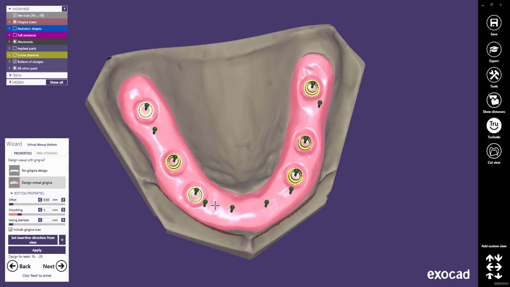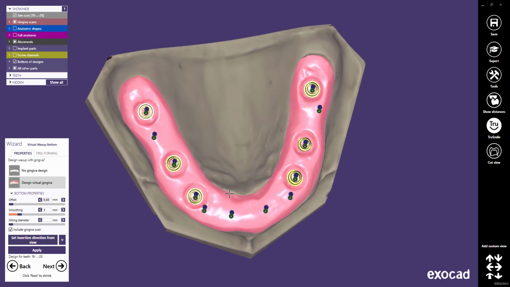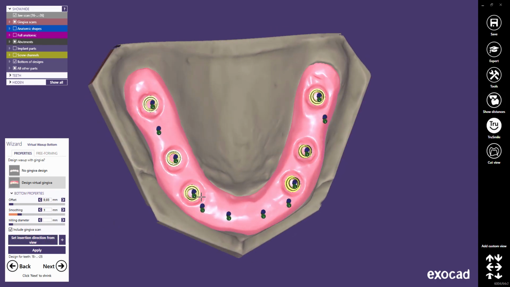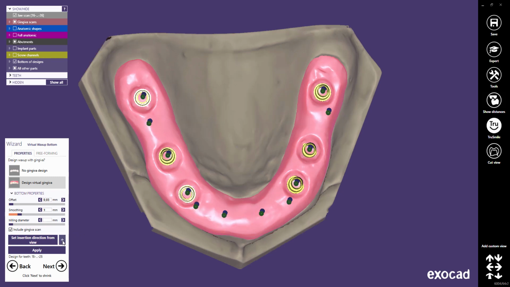Set the insertion from view. To verify, set the view from the insertion direction. Then click Apply to start blocking out.